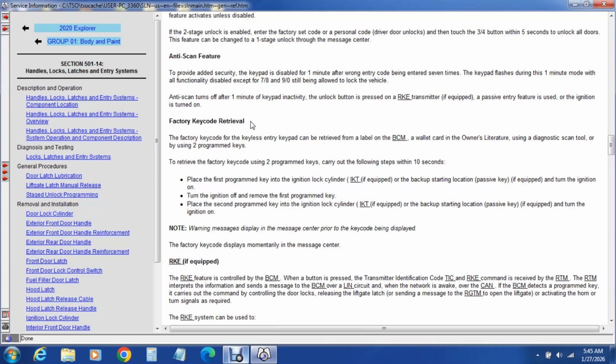The factory key code for the keyless entry keypad can be retrieved from a label on the BCM, a wallet card in the owner's literature, using a diagnostic scan tool, or by using 2 programmed keys. So in this particular case, if we were using a scan tool, we would go into the BCM to find the code. We can also do this with 2 programmed keys.